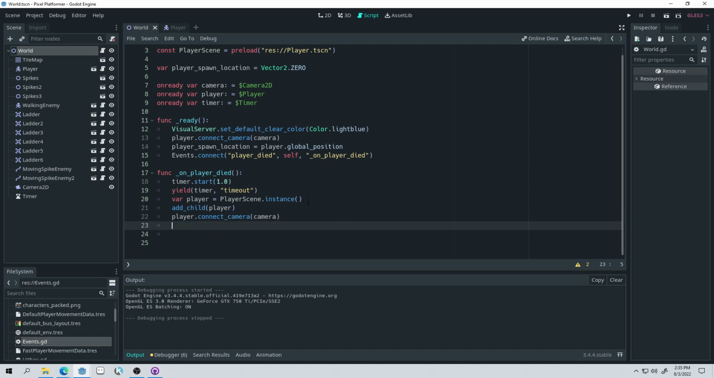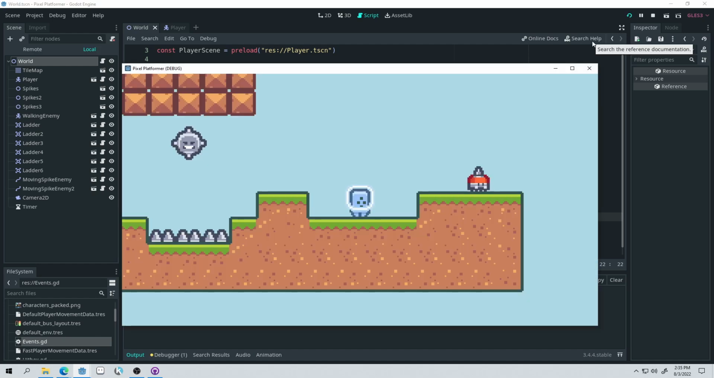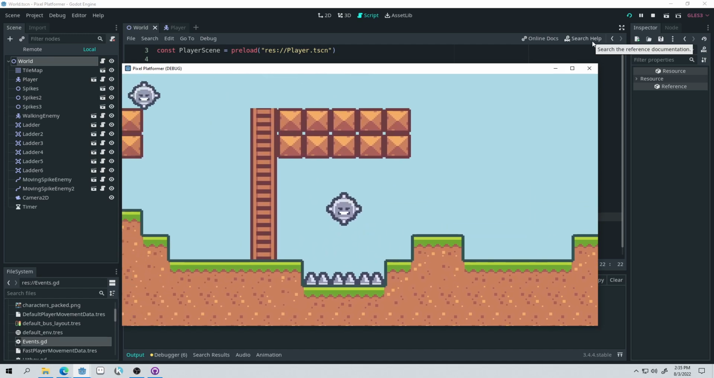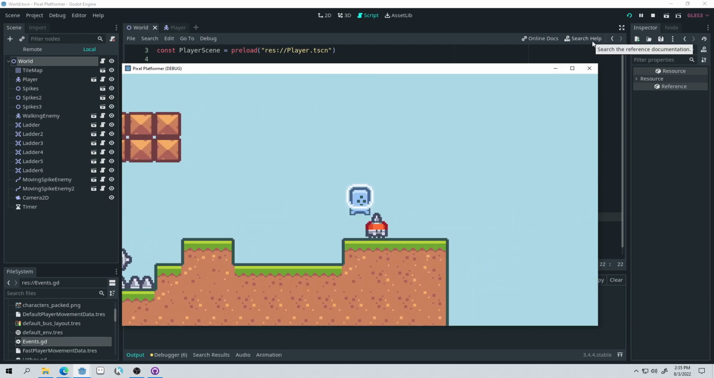So I'm going to try reordering this a little bit here. We'll instance the player, and then we'll set the player's position instead of their global position. We don't need to set their global position. We can just set their position. Then we can add them and connect the camera. I wonder if we can connect the camera after we add them too. Okay.